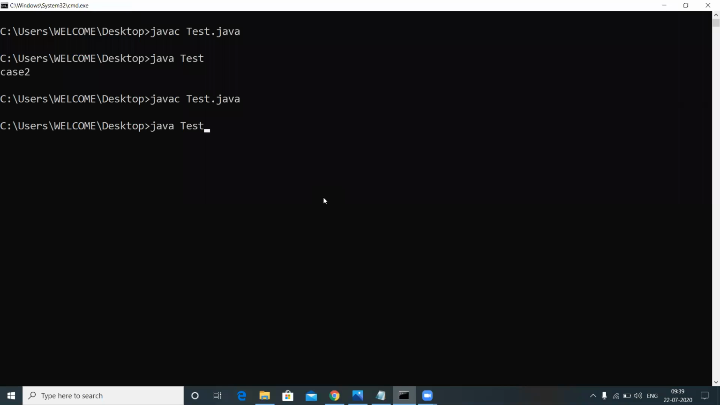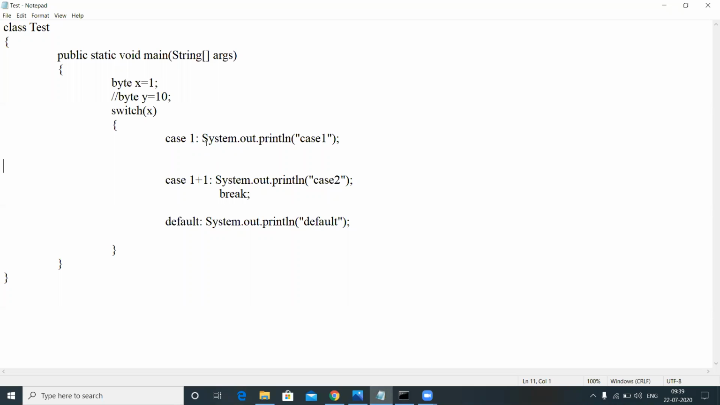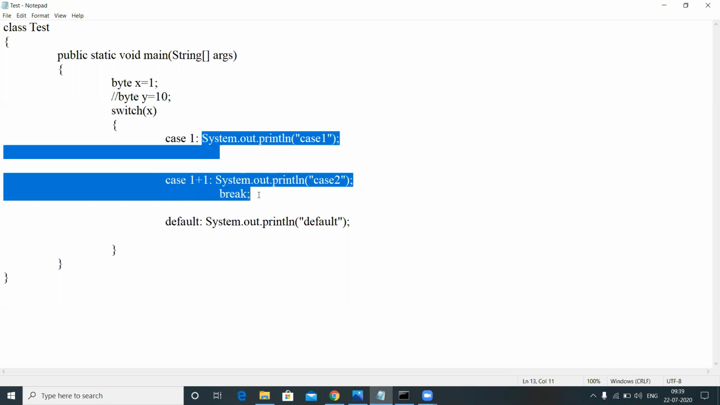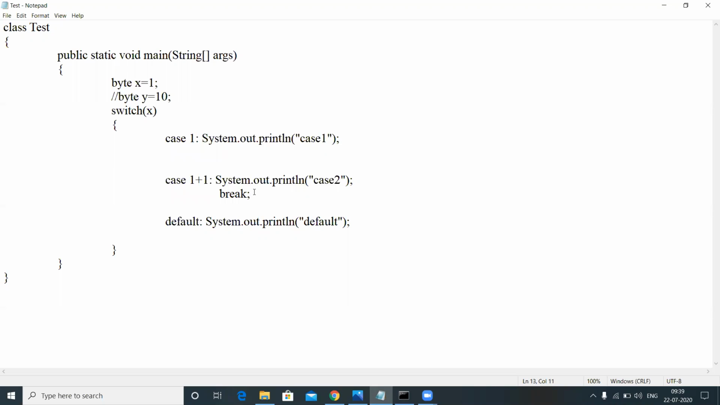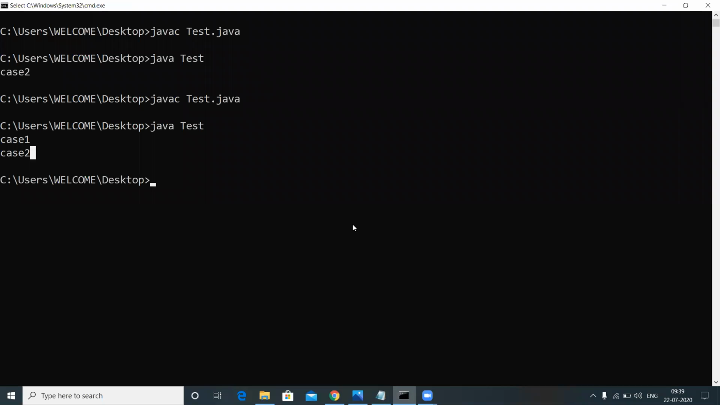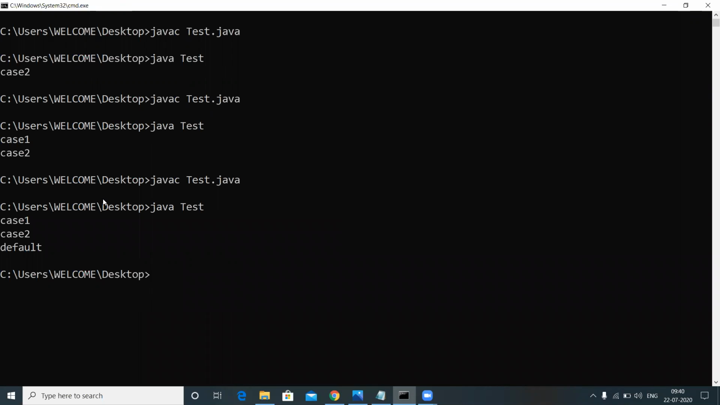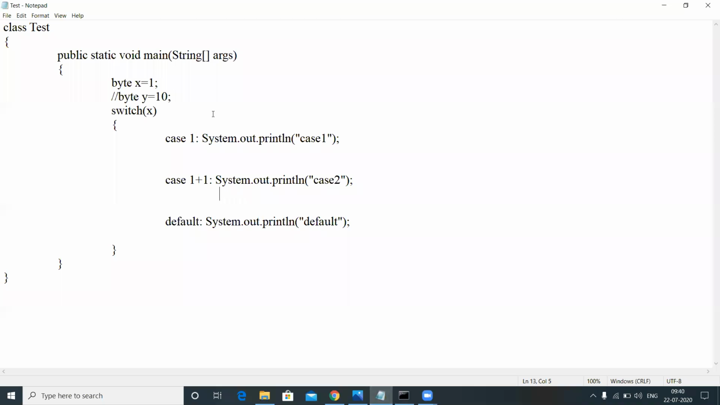It compiles fine and runs fine. But you got case 1 and case 2, because I had not provided any break statement here. This is the reason why the fall through occurs in the case statement. Now observe, if I hadn't provided this break also, let me save this and compile. And now observe, the default also came, right? Fall through happens. If there is no break statement, then starting from that case, all the remaining cases below will also get executed. This is how the fall through will occur.